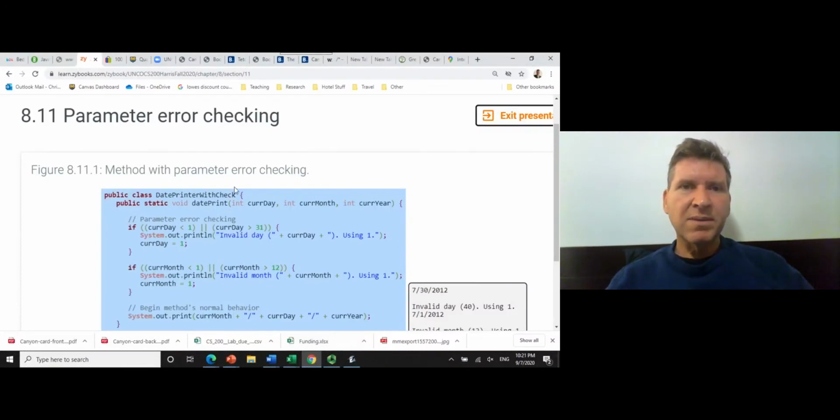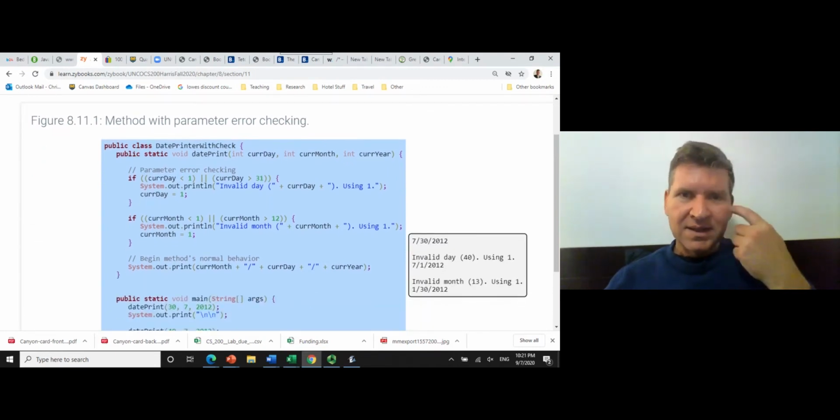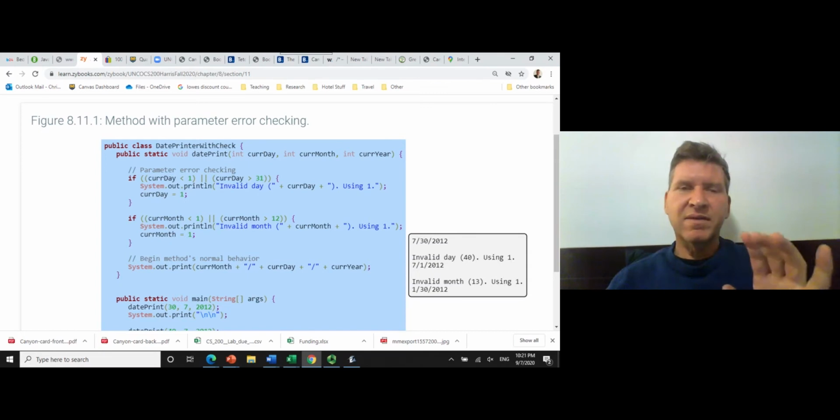So first of all, parameter error checking. This is Chapter 8.11. What the book is trying to illustrate here is that when parameters are used in methods, in many cases they have bounds that make sense. For example, with dates of the calendar month, we know that we'll never have one greater than 31, we'll never have one less than 1. So it's a good thing to check this and provide a message indicating this.